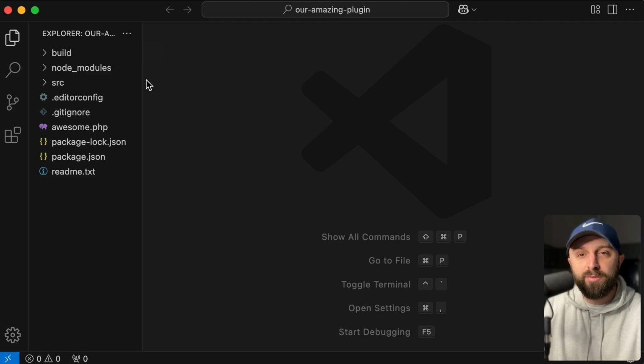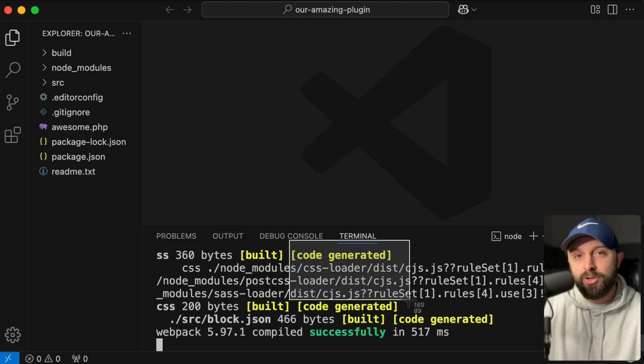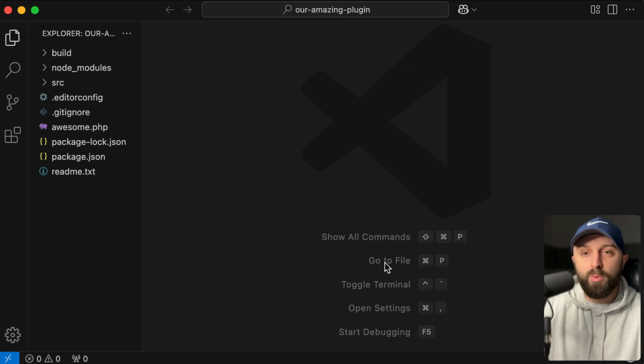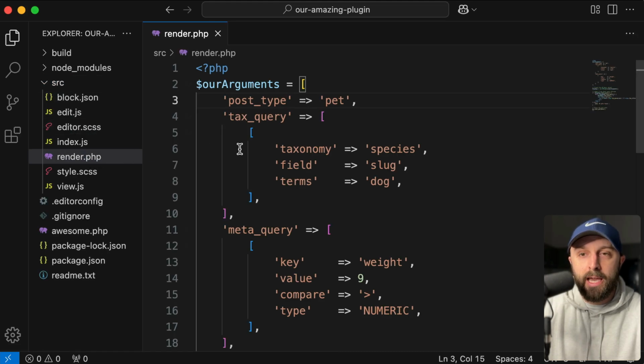So as of right now though, in VS Code, with that folder open, we do need to be sure to open up our terminal. So that's Control J or Command J, and you do need to say npm start. Without this, your changes will not show up in the browser. Cool, but with that running, let's go into the src folder and jump into render.php.